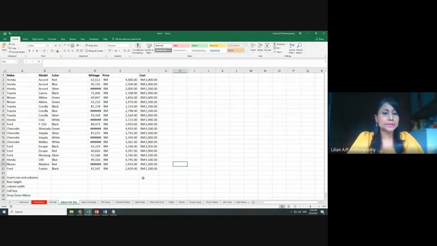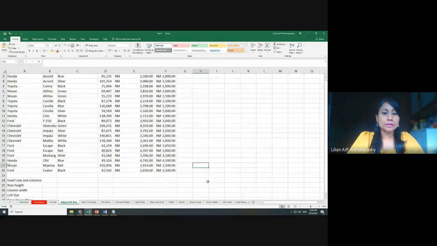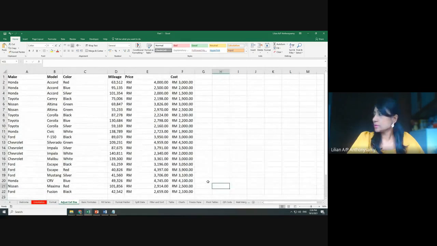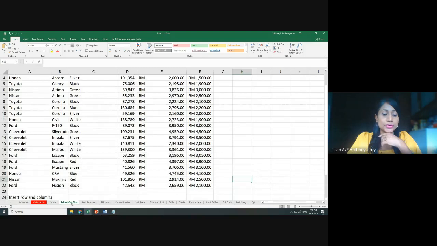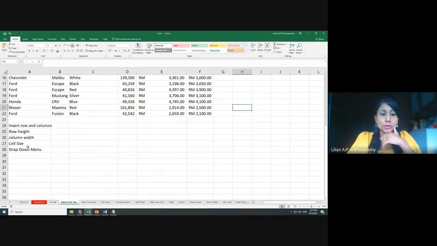Okay, next. Let me enlarge it a bit, so you are able to see it. Now, next we're going to look at several things here. I've named this worksheet adjust cell size, but there are a couple of things we're going to do here. Number one is also about inserting rows and columns. This is again back to basics. I hope you can remember this.